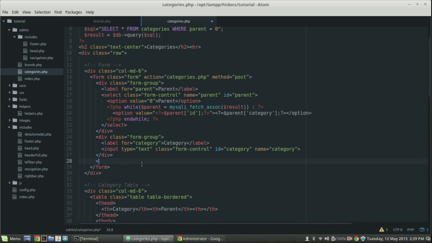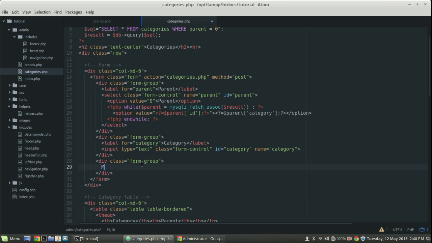So the next thing I want to do is add one more div, and this is going to be class of form-group as well. All right, so here we're just going to do an input type text. We'll go ahead and give it a name. Nah, that's not necessary. Let's just keep it real simple. We'll do value, and we're going to say add category. Okay, so let's take a look at the page now.